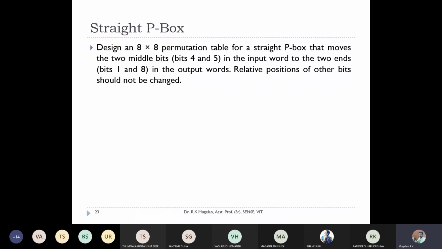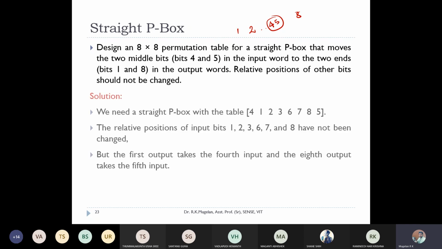Here they're asking you to design an 8 cross 8 permutation table for a straight P box, and the condition is that this P box should move the two middle bits. You take bit numbers 1, 2, and go on up to 8. The middle bits will be 4 and 5. They're asking you to move these 4 and 5 towards the end, and you can put the rest of the bits in the same position. So how will the straight P box look?